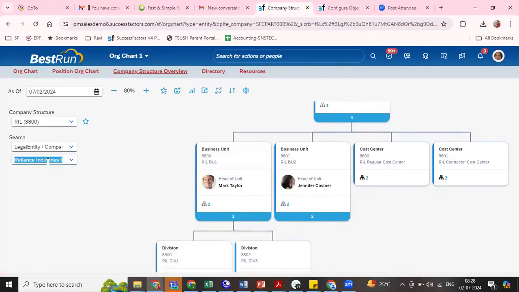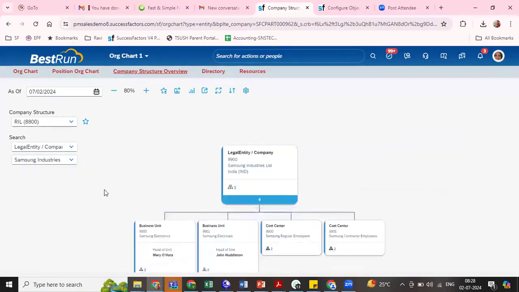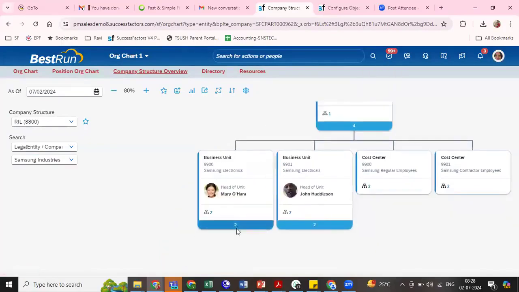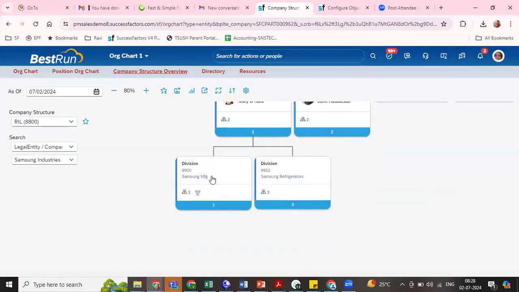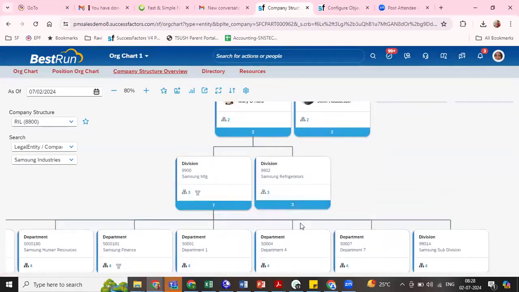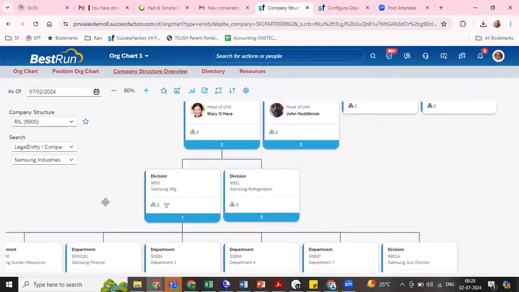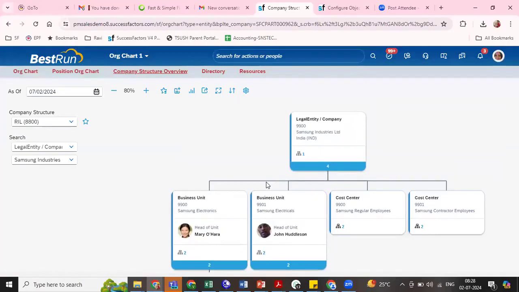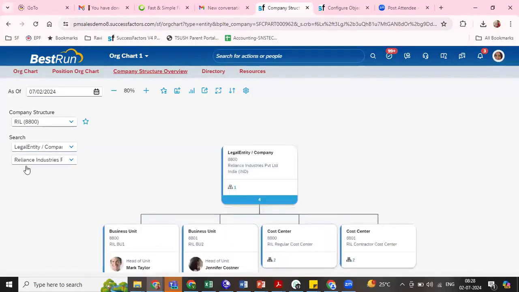I can also search for any other company. 9900. Let me see here. Samsung Industries. Okay. Legal entity, Samsung Electrical, Samsung Electronics. These 2 people are heading these divisions and departments. Okay. This has got these many departments. Okay. I can look at any other company structures. Structure is what we have defined, but to look at any company structure, I can go and search for that company.